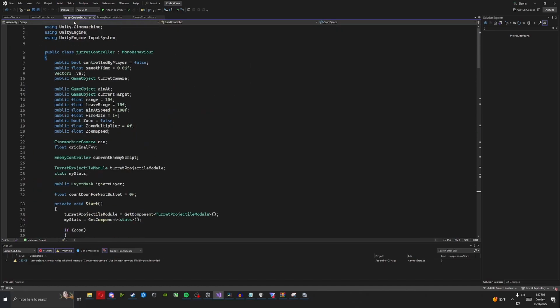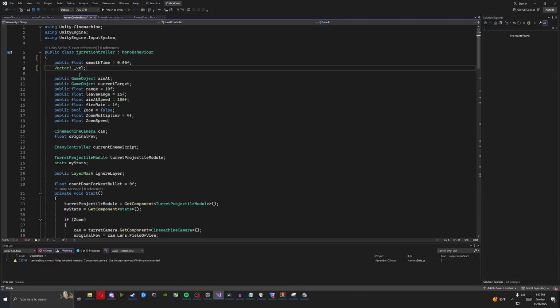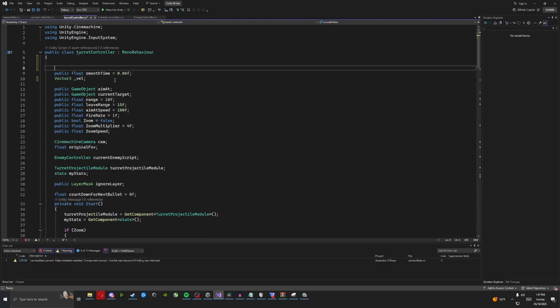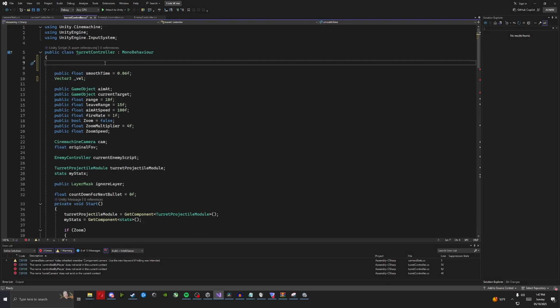Now we do need to change the turret controller here. The turret camera is something we no longer need to use, and the controlled by is something we need to get from the camera stats now. So let's just delete them, and it will cause a bunch of issues, but it's fine. We're gonna just fix it now. So we can call camera stats.